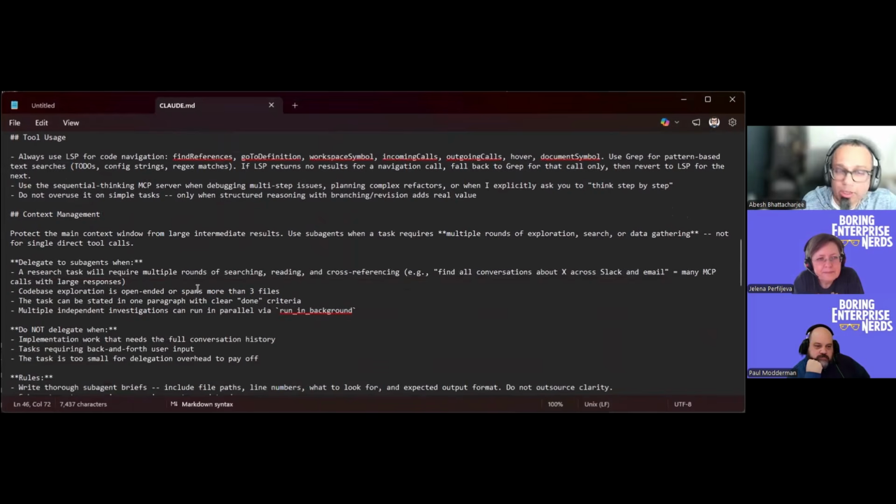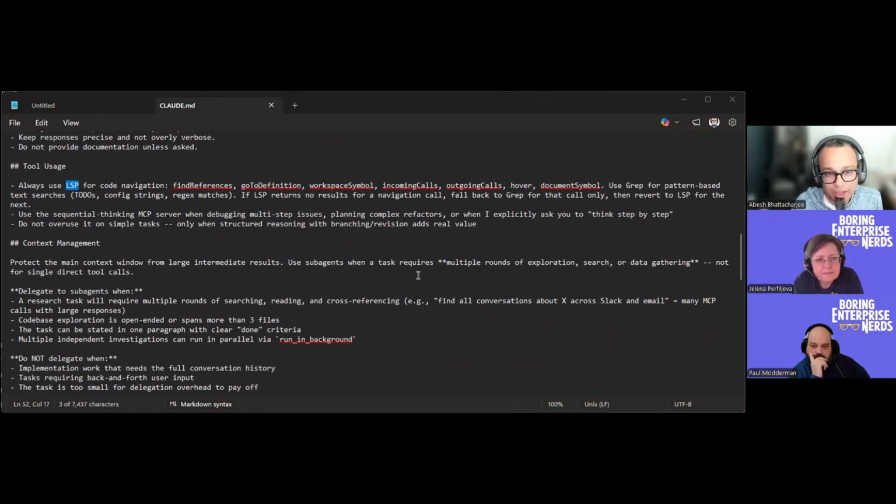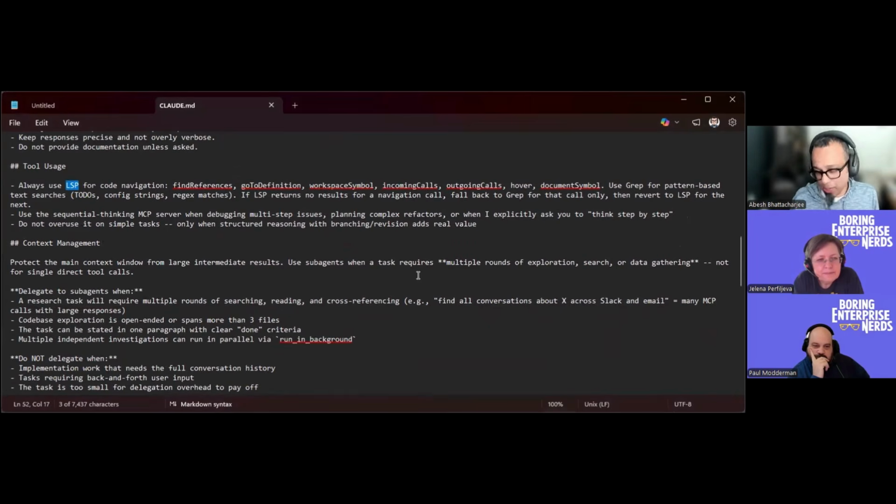Tool usage. Now I wanted to talk about LSP tools as well. Let me park that and see if we have time to talk about it. Currently, when Claude goes through code, it does a grep or a cat, basically trying to read the entire file by itself, right?